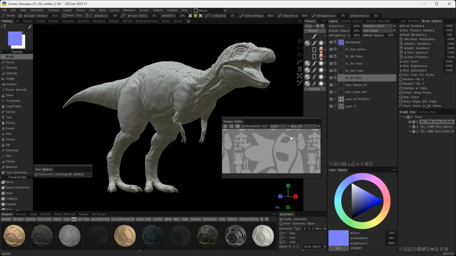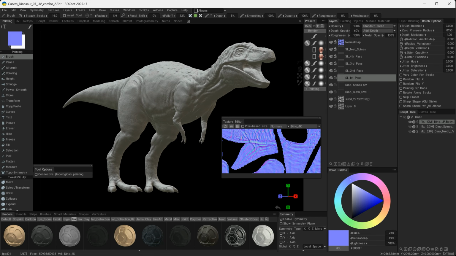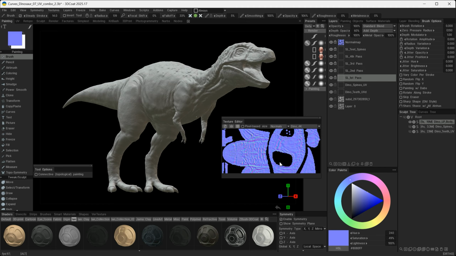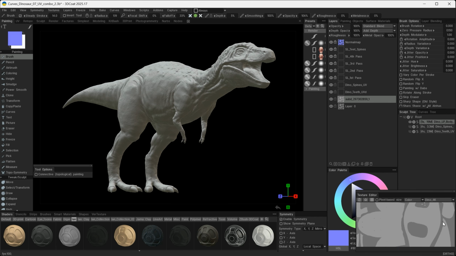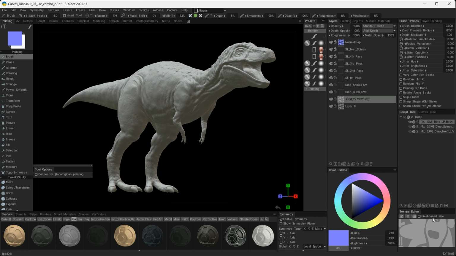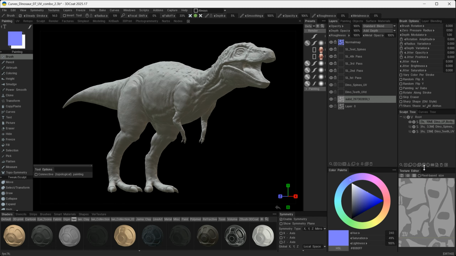You can see that when I changed the UV set over, now my layers panel is specific to this UV set, Dino 4K. Let's change the other option here to normals. We can see that normal information on there that has been baked from the sculpt, and we can see our normal map up here. I'm just going to drop this down here. Let's expand it up a little bit.